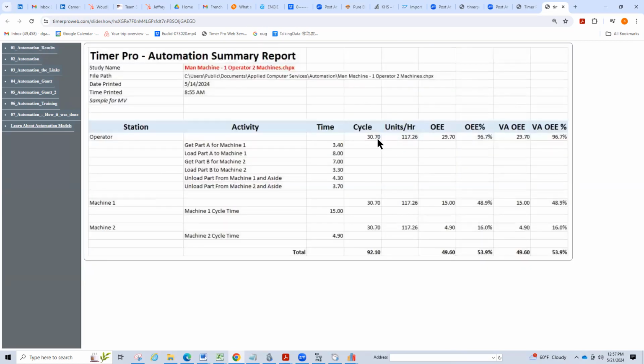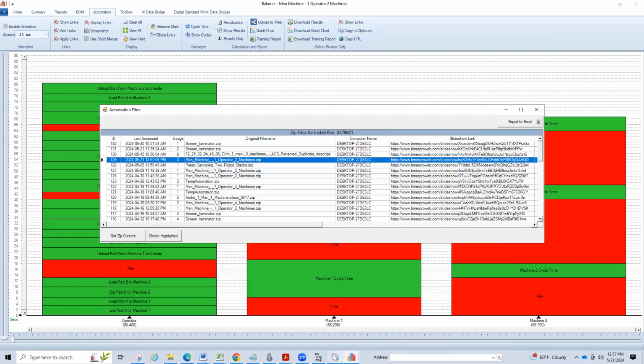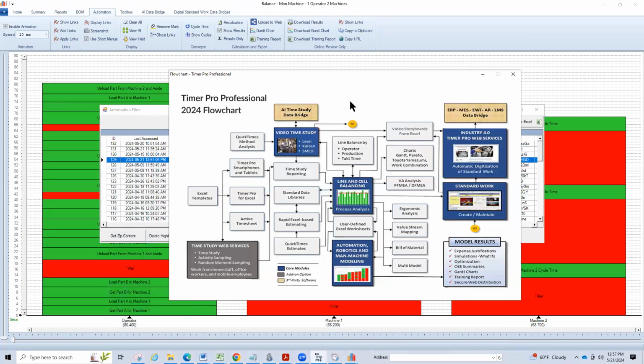Every 30.7 seconds in this example, a part would come off the end of the machines here. So this is very good there. That's the automation in here. So that covers everything we have in the Timer Pro.